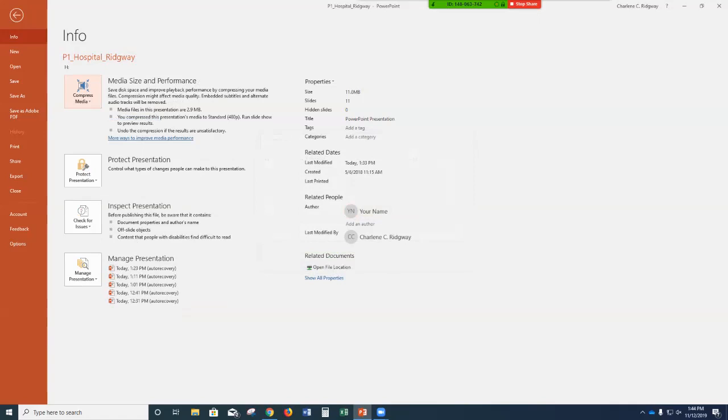We clicked it. The bulleted list shows the total size of the media files in the presentation. I see that under properties. It states that the presentation's media was compressed to Standard 480p and that you can undo the compression if the results are unsatisfactory.